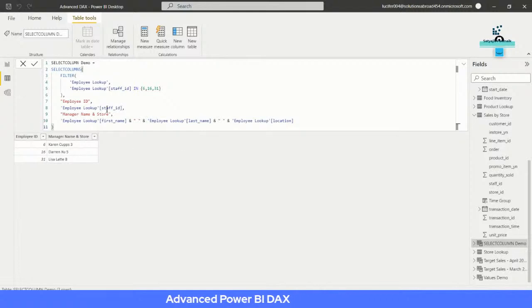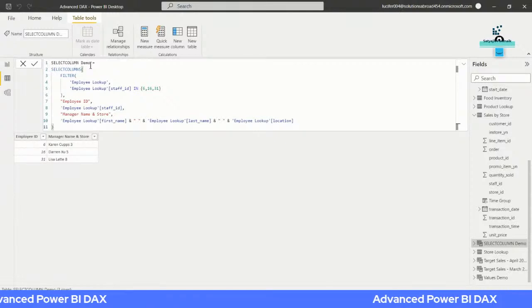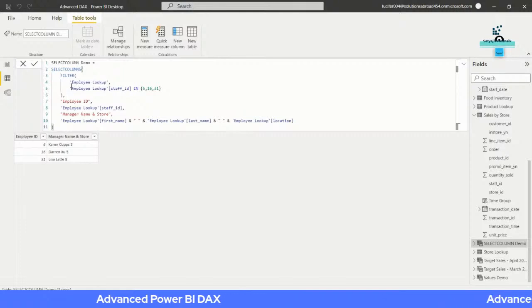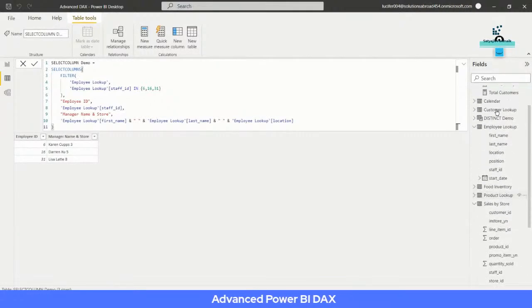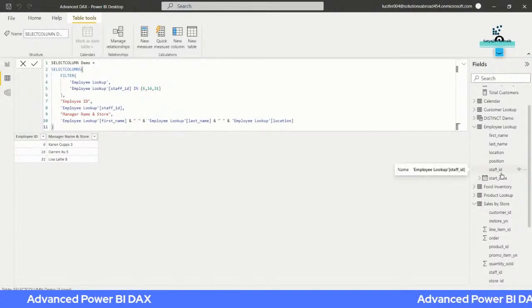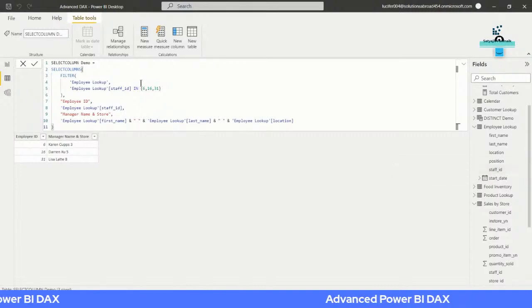Now I have run this particular query, that is select column demo. Just have a look over here. First I've applied a filter on the employee lookup table, on staff ID. What filter have I applied? I just want the staff IDs 6, 16, and 31.